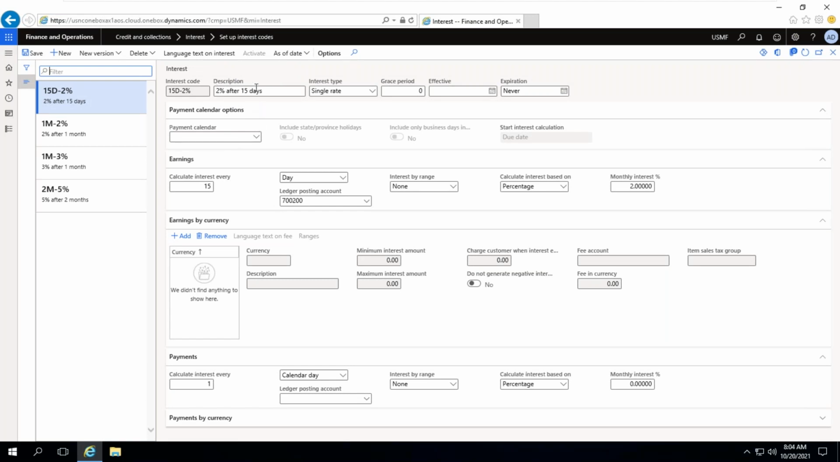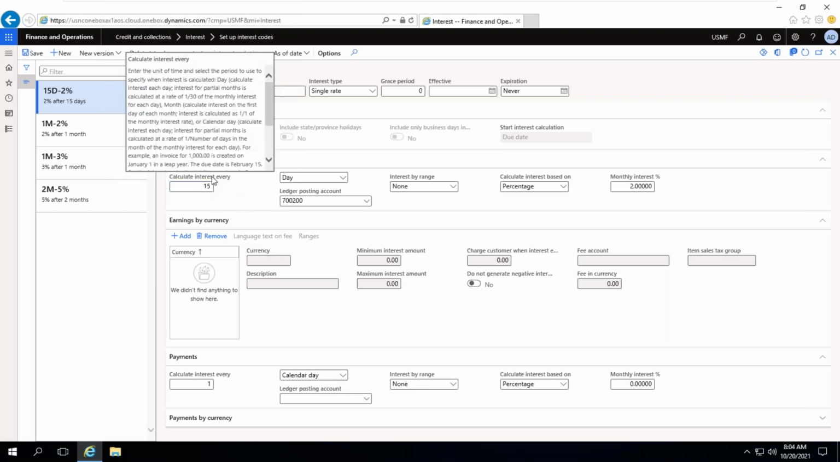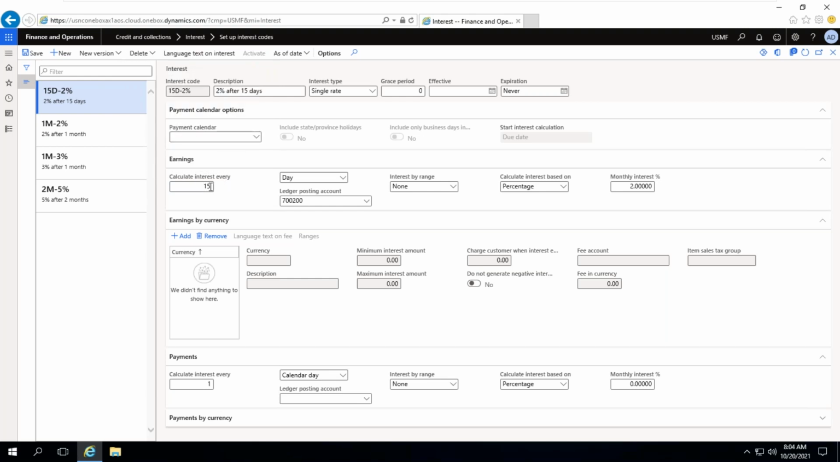By looking at this description or interest code, the system will not do anything. The system will execute the calculations from here. See, calculate interest every 15 days: days 15, every 15 days. And the percentage is 2%. The interest amount should be posted to this account. So this is the setup.